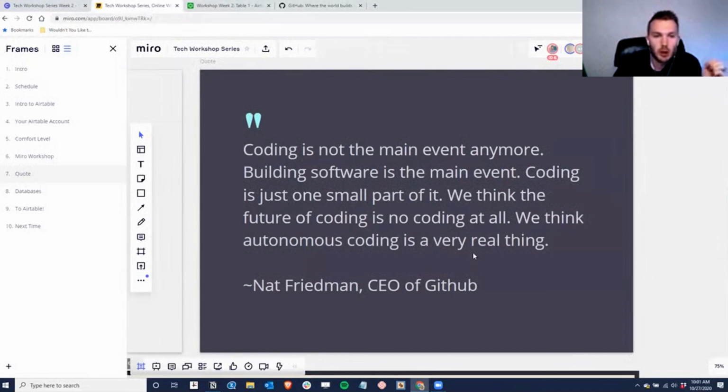Coding is not the main event anymore. Building software is the main event. Coding is just one small part of it. We think the future of coding is no coding at all. We think autonomous coding is a very real thing. So it's not a question of, are we all going to be able to build software ourselves? It's a question of, what does that mean?